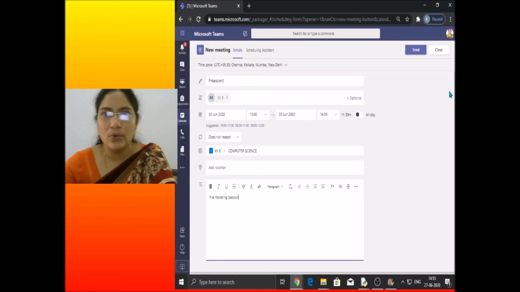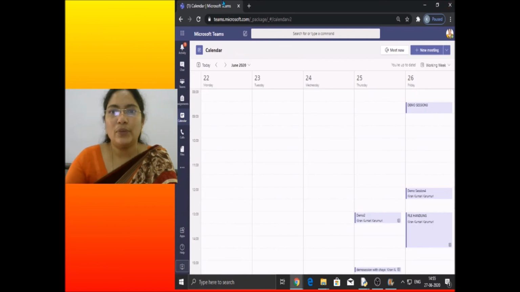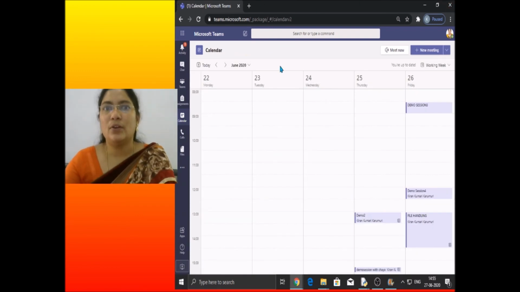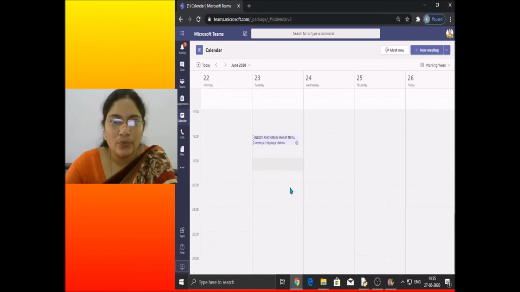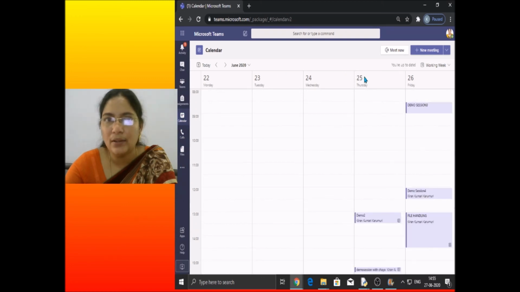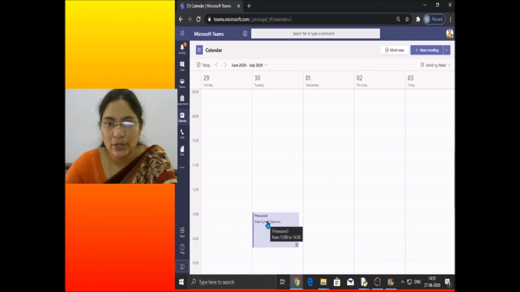Okay, so now I send, but we do not know whether they have logged in and checked whether they have received or not. So how can we send that link? See, we are comfortable in sending that link in WhatsApp, right? Here we go. So now when did I schedule? So I'll open my calendar. See, in the calendar, next 30th, I have scheduled this one.